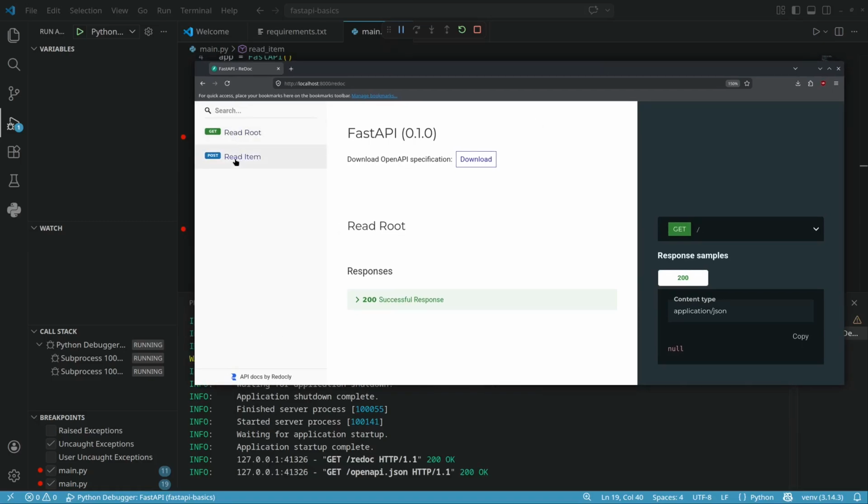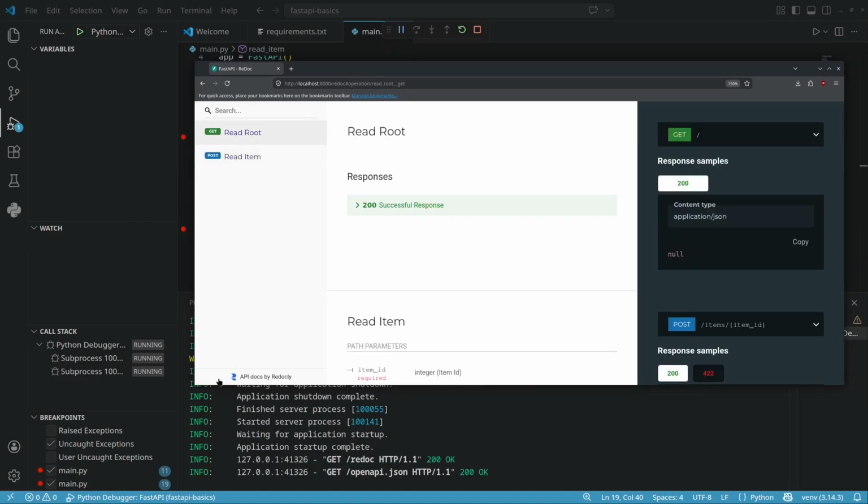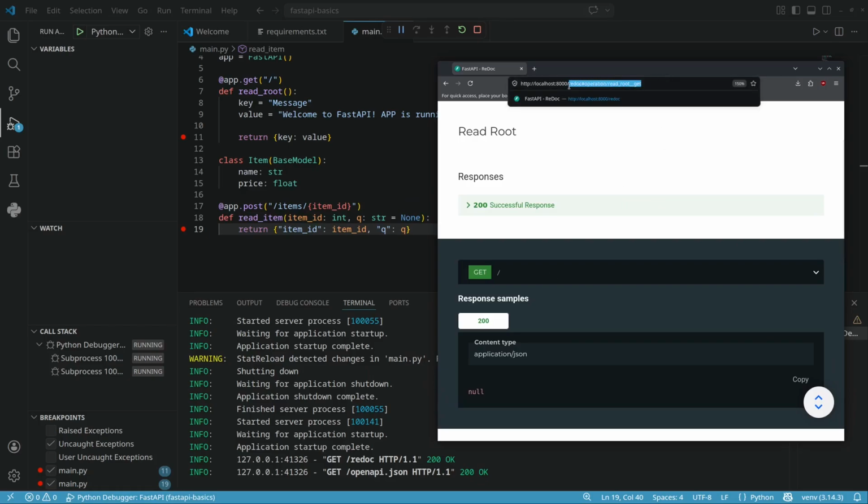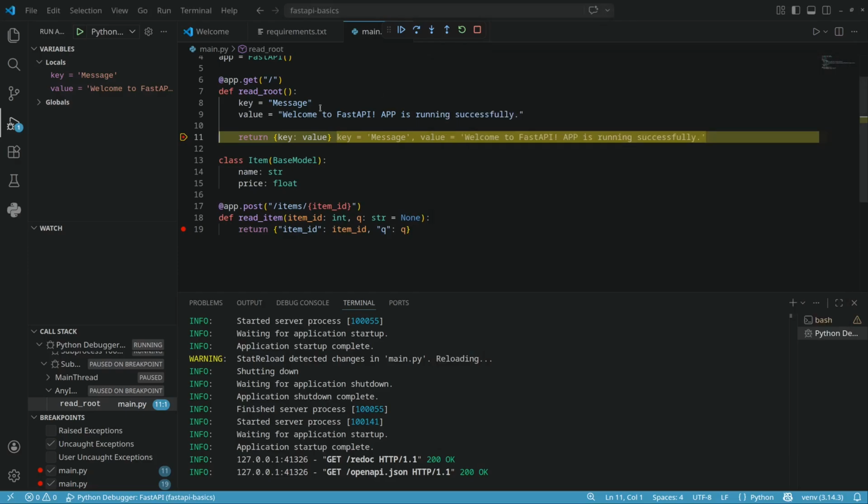So we can go to the root to test it out. As you can see, we can inspect the values of the key and the value right before the return.